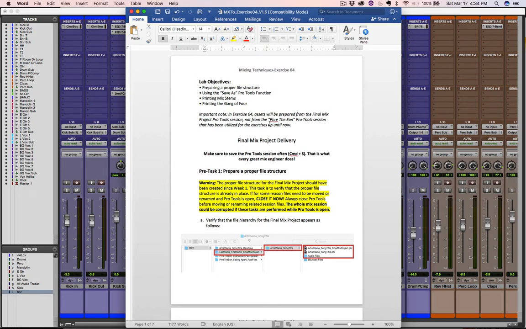If you notice here, I have it right at the top of the PDF, and you'll also see it in the FSO activity because I want you guys to realize this before you get started. For exercise 4, the assets that you're going to be preparing are going to be off of the final mix project Pro Tools session, not from the Frey the Eon Pro Tools session that you have been using for the exercises up until now. So make sure that you're using your final project session to create these assets.